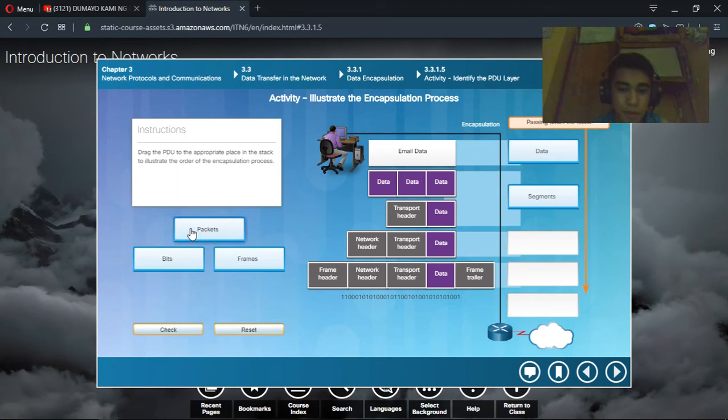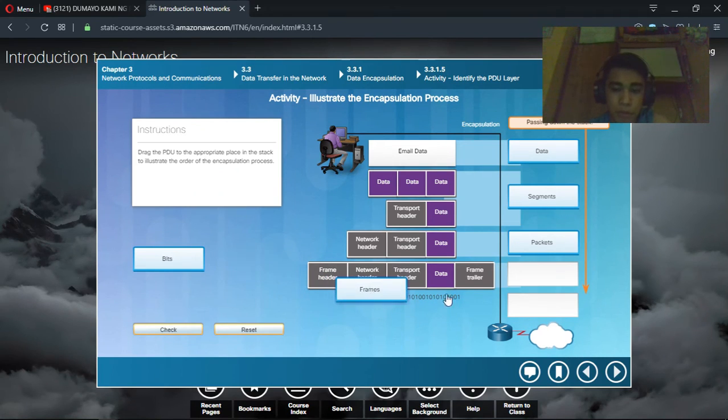Next is the segment. It will be encapsulated when it goes down to the network, with a network header. And the packet will be encapsulated again at the data link layer. It will become a frame, the encapsulated packet with a frame header.